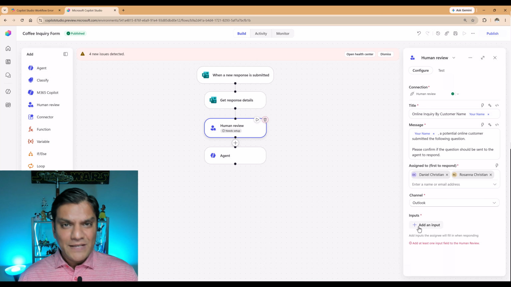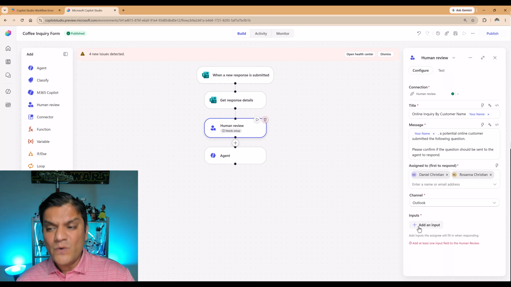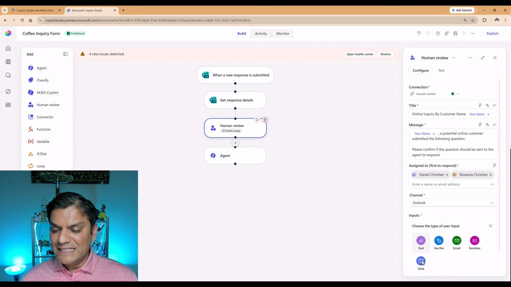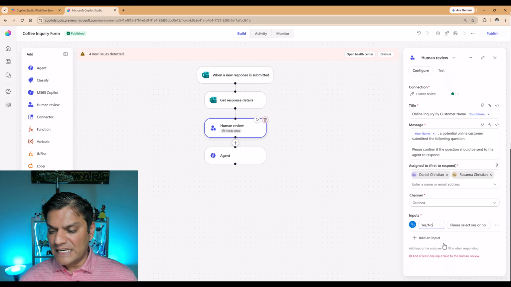And for the inputs, I basically just want one, is when I go ahead and send this question to either Daniel or Rosanna, they should have a way to go ahead and say, hey, approve or not approve, which is basically just a yes or a no. So when I click on add an input, these are the inputs I see. And these are very similar, if not the same as the inputs we use when we are triggering a flow. So in my case, it's just yes and no.